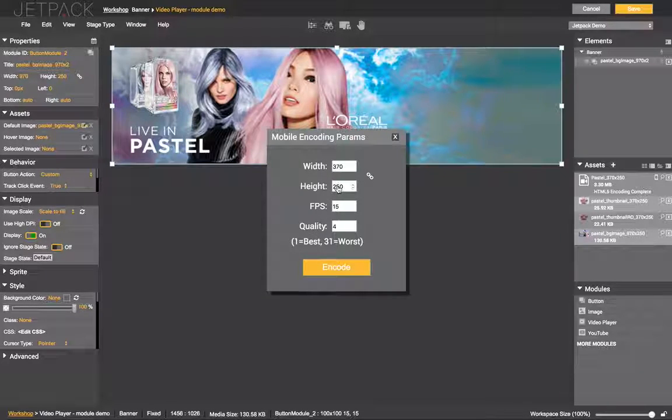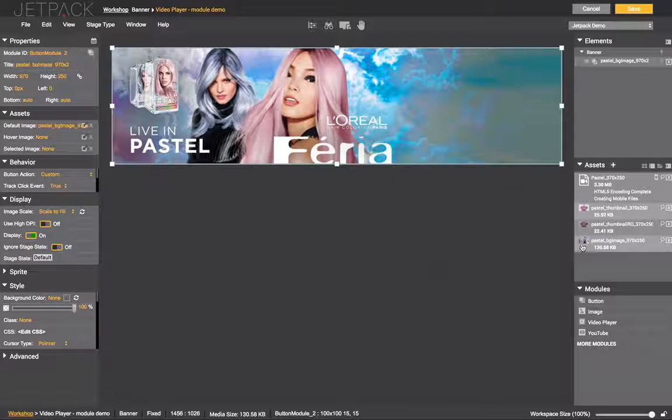So at this point, maybe there's a breakpoint where this uses mobile autoplay or something like that. If you did have that, what you would do is encode this file right here. You can select a width and a height, frames per second, and a quality. So I'll just do that so you can see what happens. What it does here is says creating mobile files.